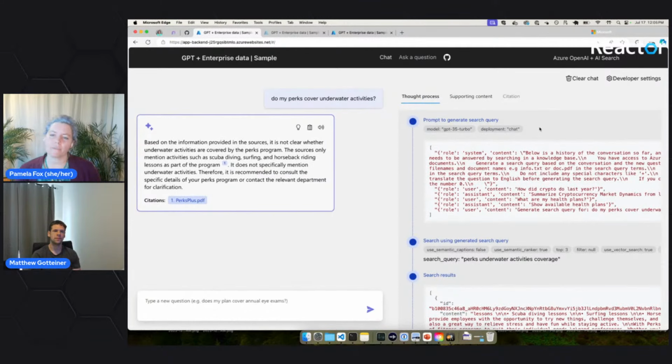And this one starts off with what we call a query rewriting step. That's where we take the user's query and turn it into a better query. We actually use an LLM to do that. We say, hey LLM, here's the user's question. Can you turn it into something that would be a good query for Azure AI Search?